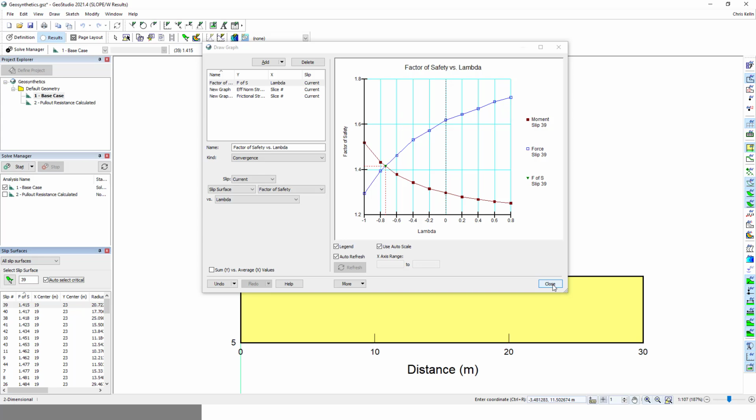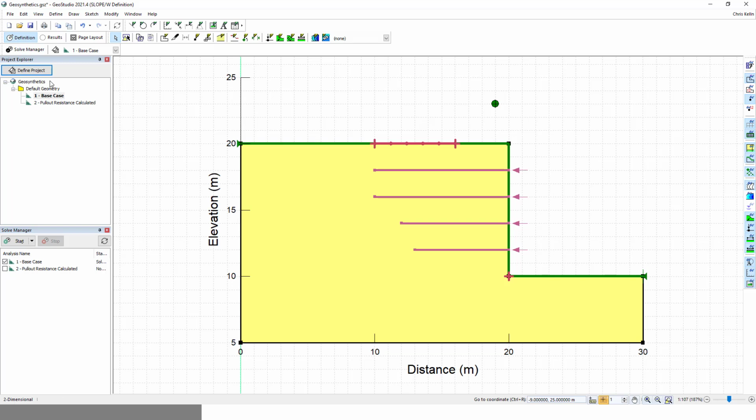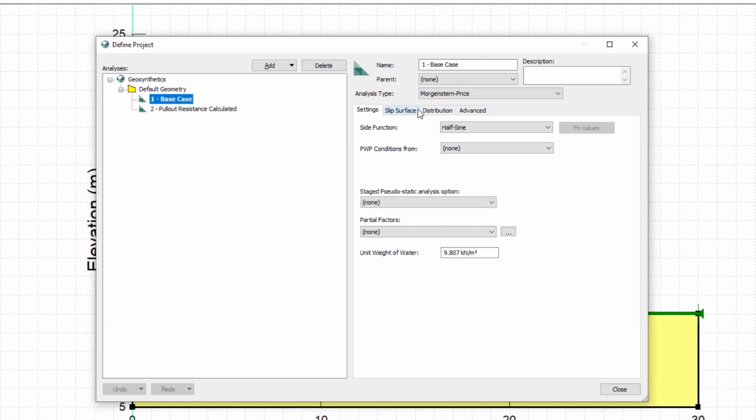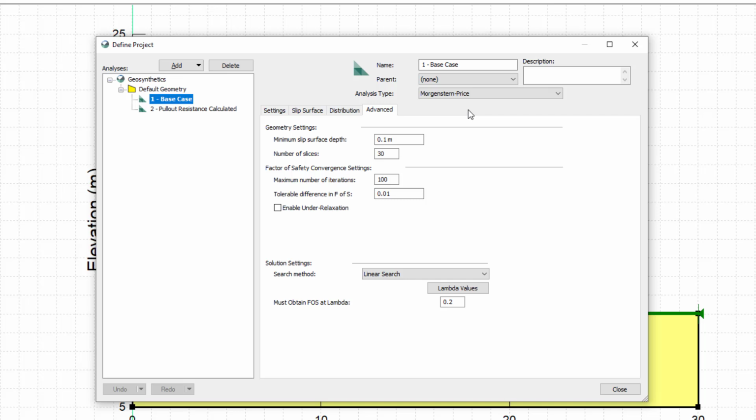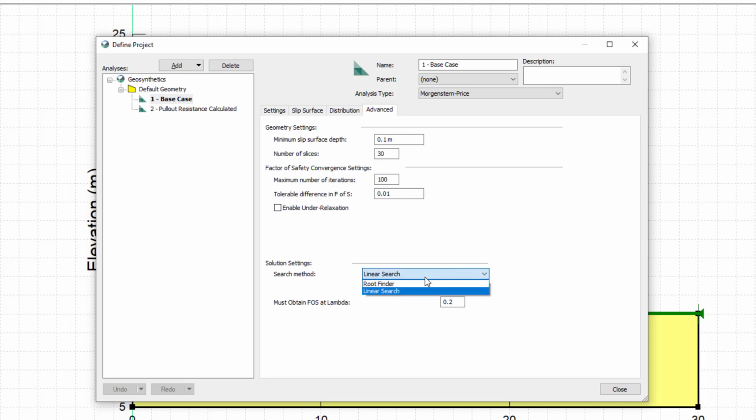I'll now close this dialog box, go back to the definition view, define project, click on the Advanced tab, and I'll switch the search method for the solver from linear to root finder. As this name implies, the linear search increments lambda according to the input values in this table. This linear search technique is not nearly as efficient as the root finding method, and nor can it handle more difficult convergence problems.